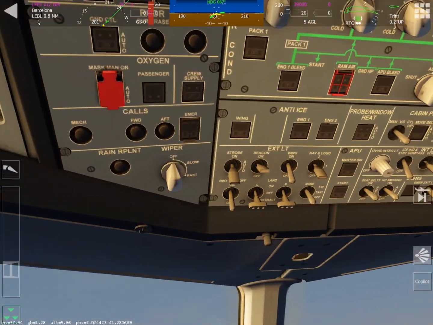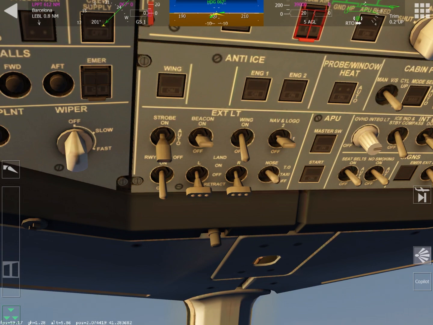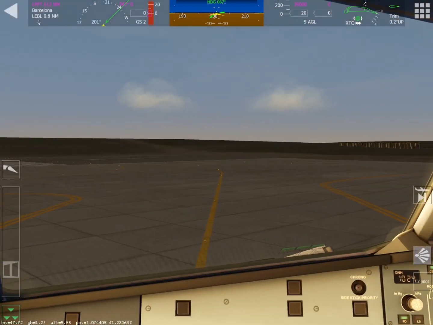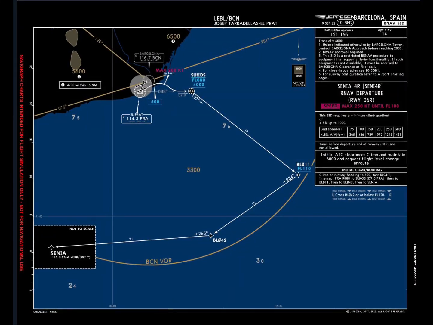Let's set the rest of our lights for takeoff. Let's move the logo light on, move the nose to takeoff, put the strobe lights on, put the landing lights on. Here is our departure for today, ladies and gentlemen. Surprisingly, Aerofly actually has it in their system.